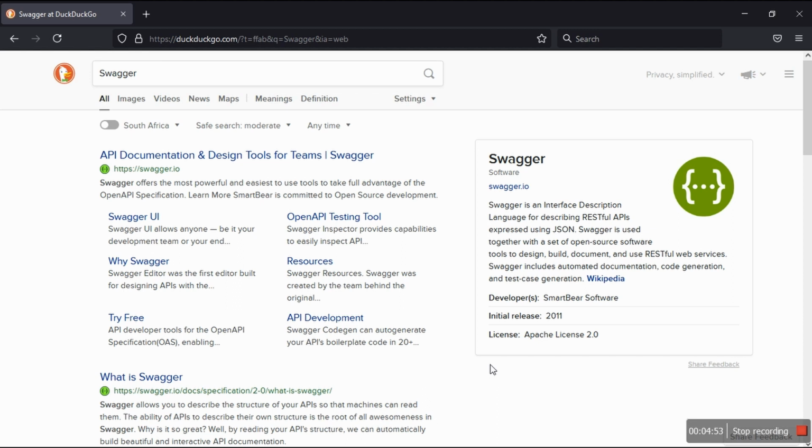Let's talk about Swagger. So here's Swagger. Swagger is an interface description language for describing RESTful APIs expressed using JSON. Swagger is used together with a set of open source software tools to design, build, document, and use RESTful web services. Swagger includes automated documentation, code generation, and test case generation. So this is from Wikipedia. The company is Smart Bear Software. It's incredible. Okay, let's just get inside it.